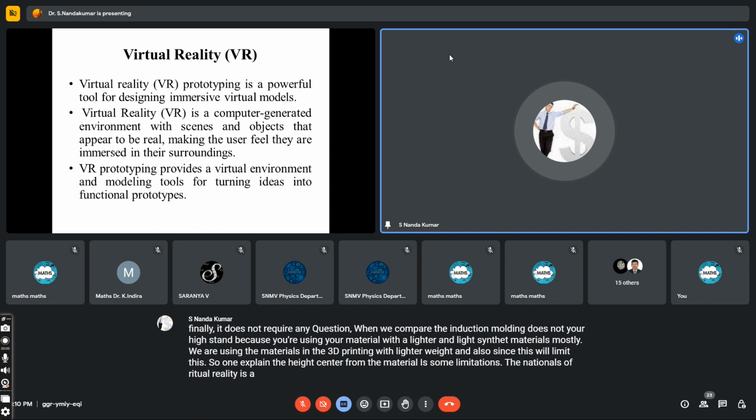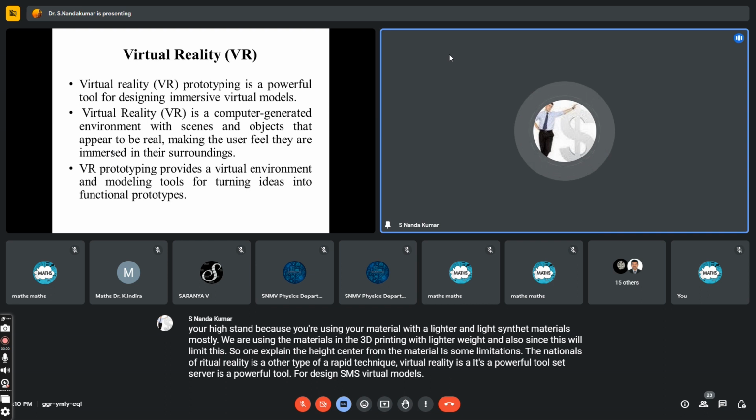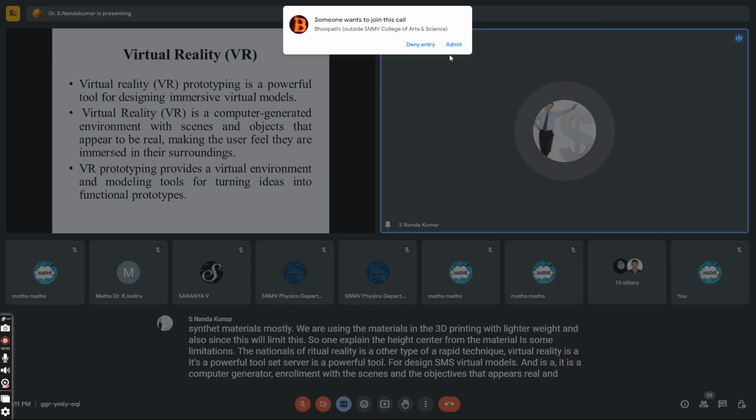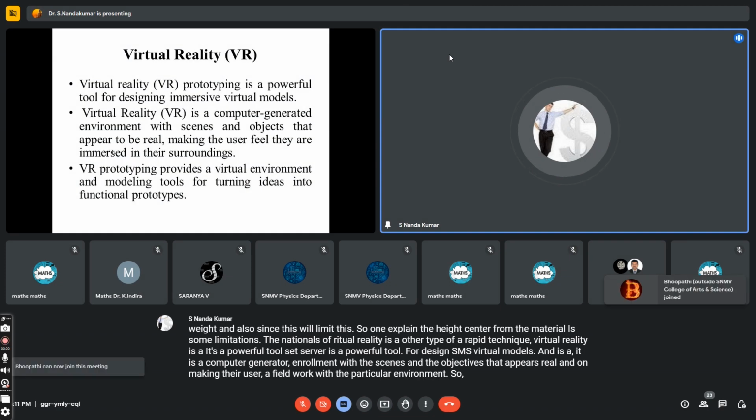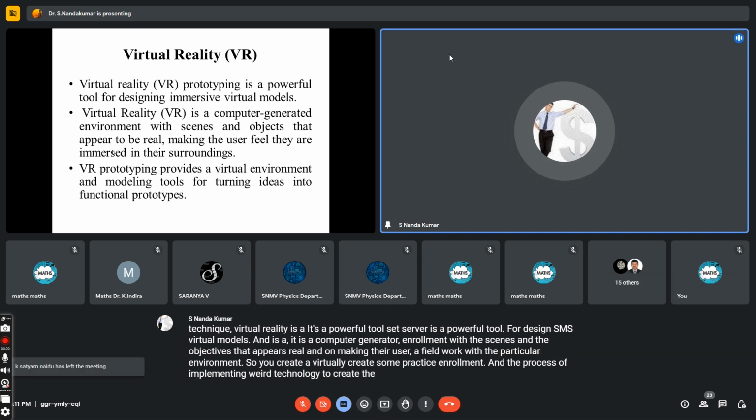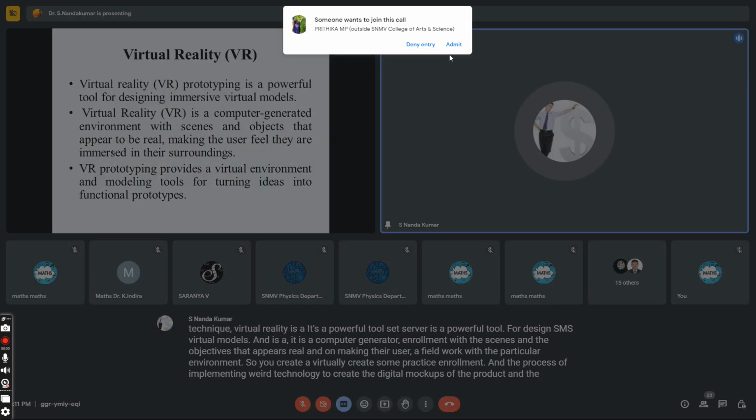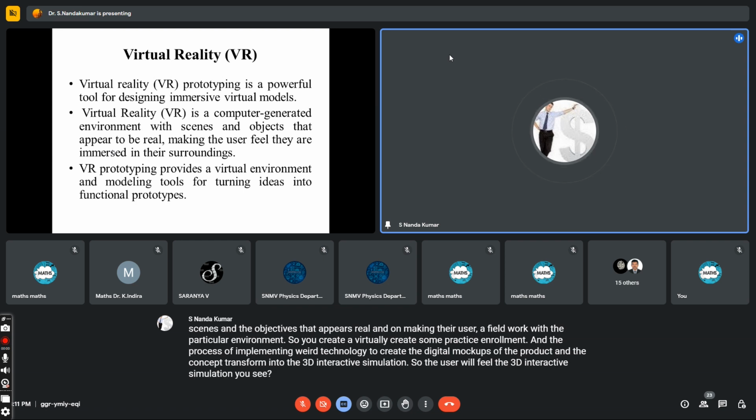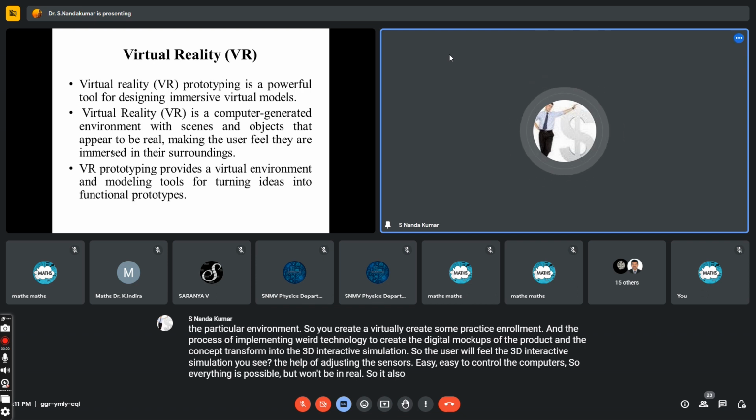Next is virtual reality, another type of rapid technique. Virtual reality is a powerful tool for design and immersive virtual models. It is a computer-generated environment with scenes and objects that appear real, making a user feel they are working within that particular environment. So we virtually create a practical environment. It is the process of implementing VR technology to create digital mockups of the product, and the concept is transformed into a 3D interactive simulation. The user will feel the 3D interactive simulation and can easily control the computer with the help of adjusting sensors. Everything is possible, but it won't be real. All the operations are virtual only.